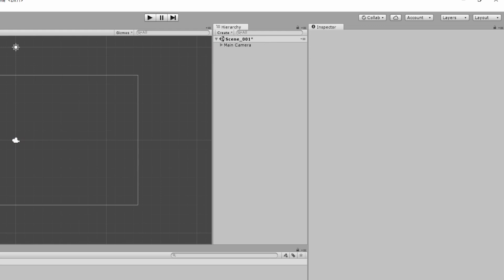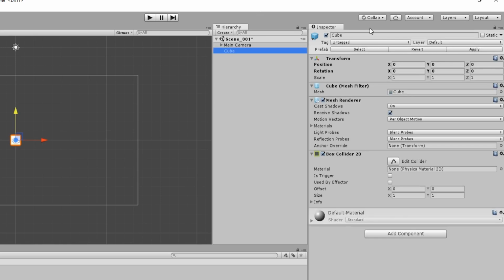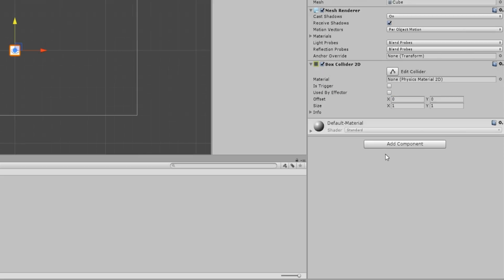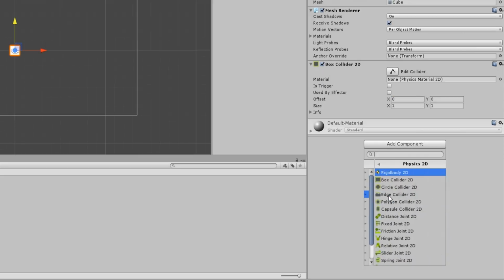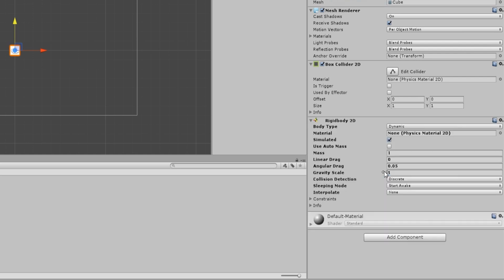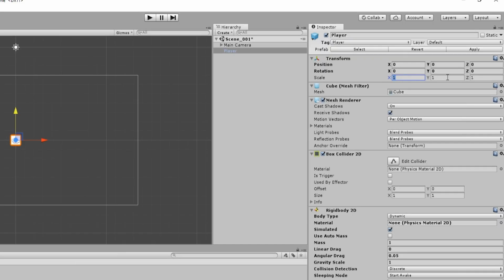Now, if you just delete that from your hierarchy, just as an example to show how to do that, and you drag the cube back in. Now rename this one player and change the tag to player. What you want to do next is go to add and add component rigid body 2D and rescale it there. So we want it to be 0.5 on the Y scale, so it's a bit flatter.